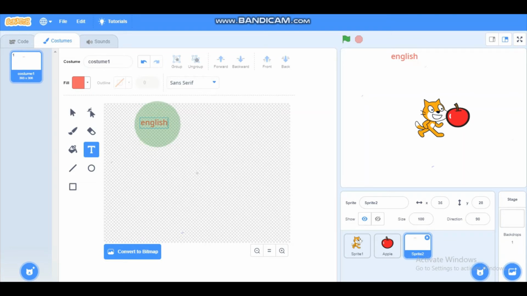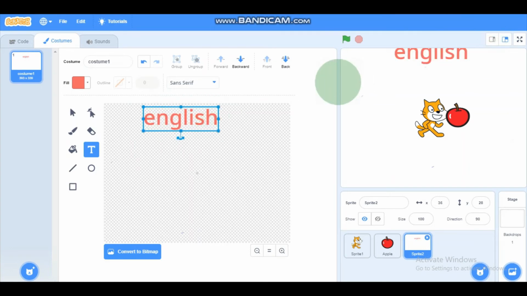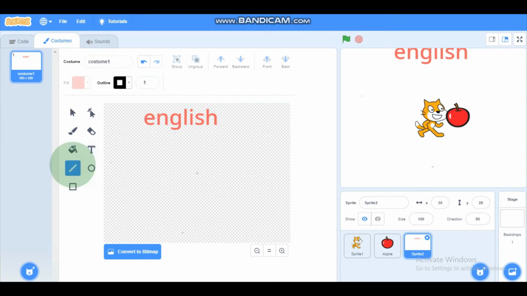To change the size, double click here and change the size. You can also draw a shape around your text to highlight it. Click the line tool, or draw multiple lines to create a zigzag shape around the text. And if your drawing skills aren't up to this, just create a circle or a square.